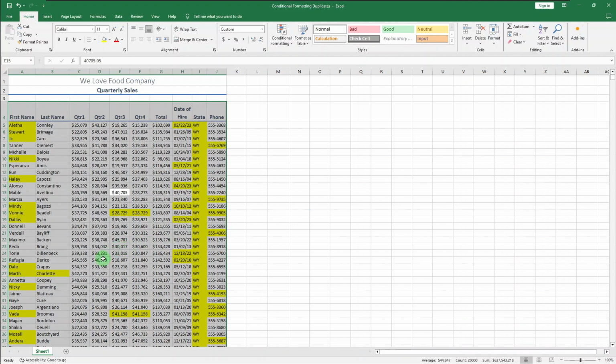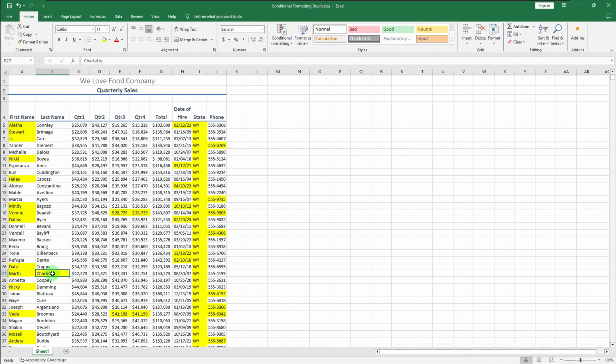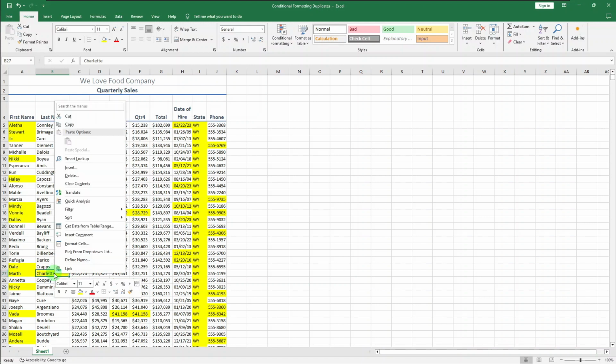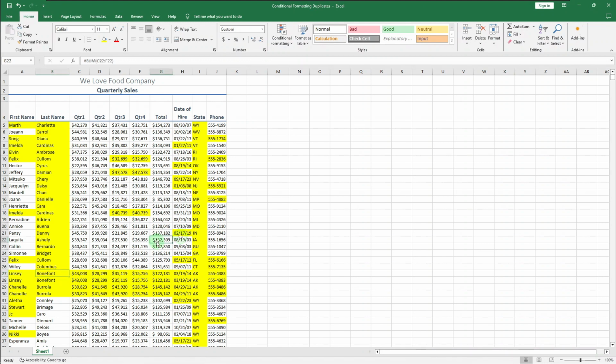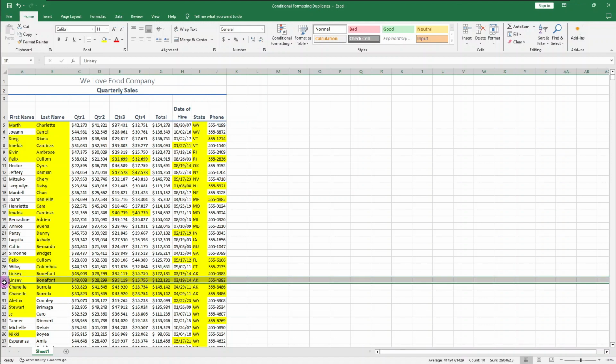So to see the actual rows that have duplicates, I'm going to pick this one under last name. I'm going to right click on it after I've selected it and choose sort. And I want to put selected cell color on top. Now that it's sorted out, you can see that I do have two duplicates right here if you were curious to see which ones they were.